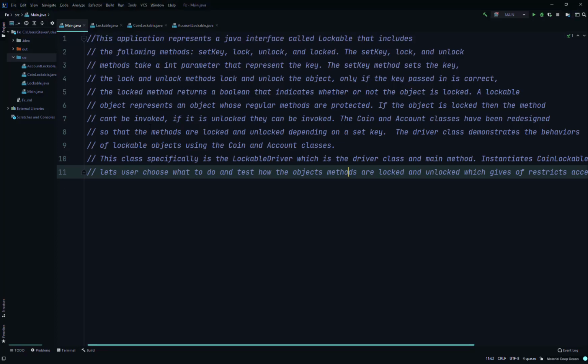Hi, today we'll be doing an example in Java. So we'll be working with the command line. We're going to create an application that represents a Java interface called Lockable that includes the following methods: setKey, lock, unlock, and locked.